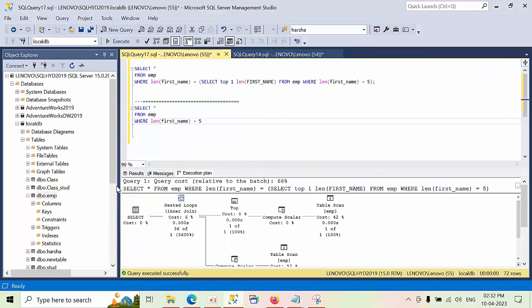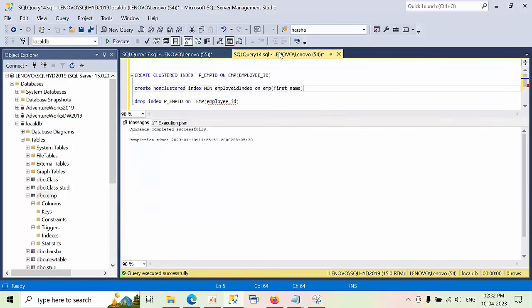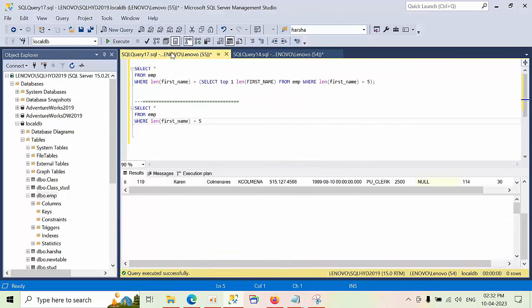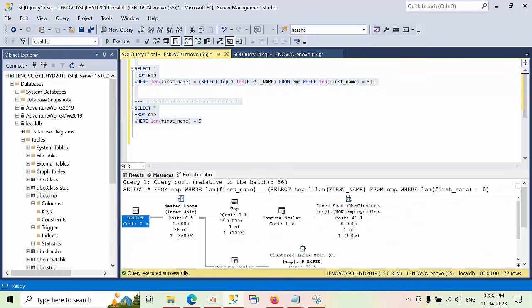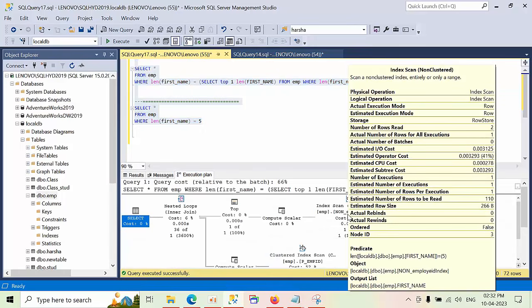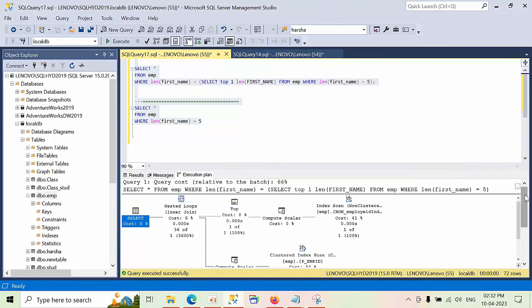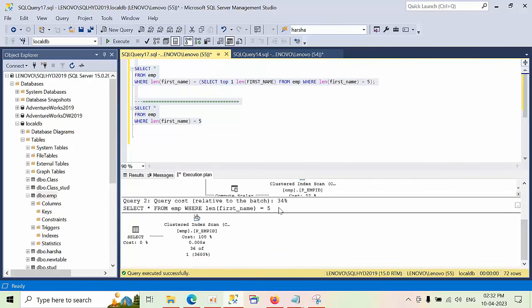Let's see how it works if we create a clustered index on the primary key employee ID. I created a primary key and a non-clustered index on first name, and I'm executing these two again. Previously it was a table scan, now it is an index scan, but there is no reduction in the query cost.